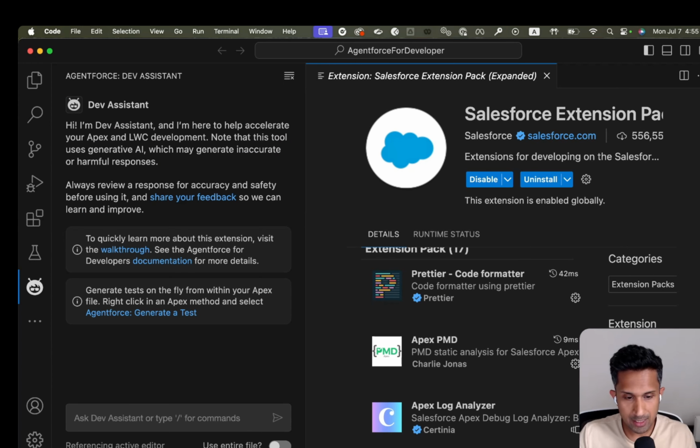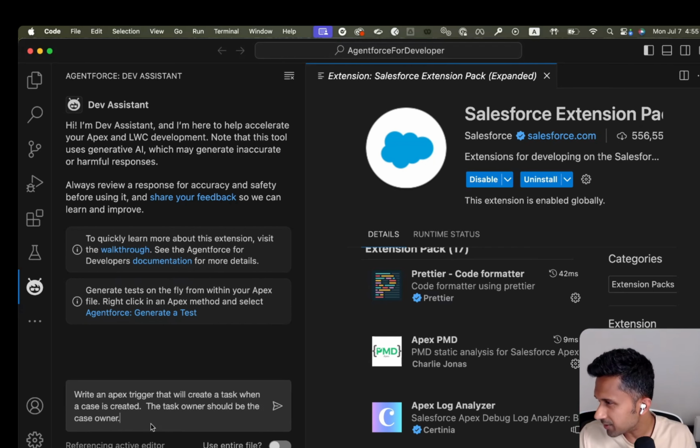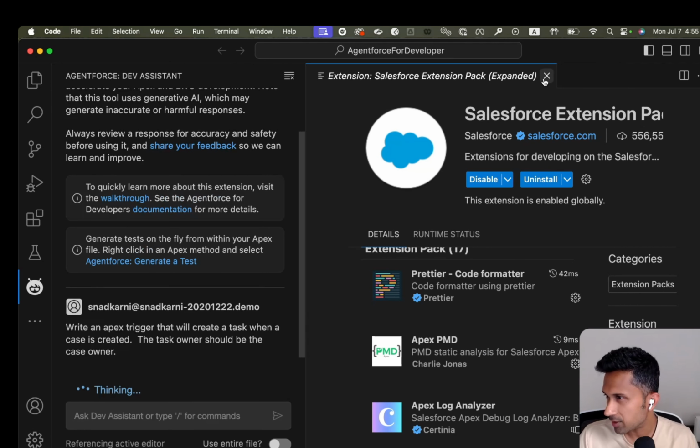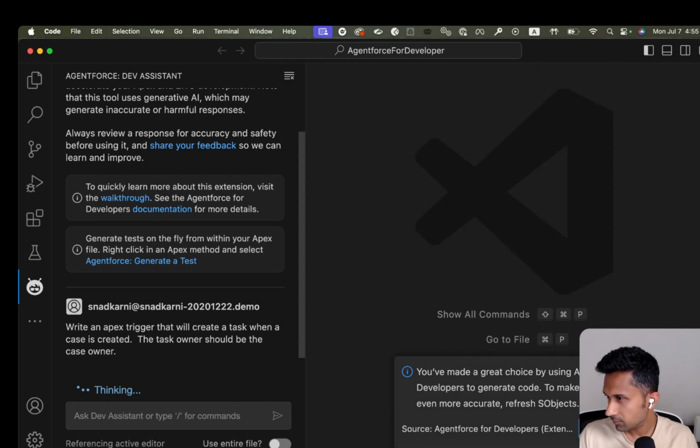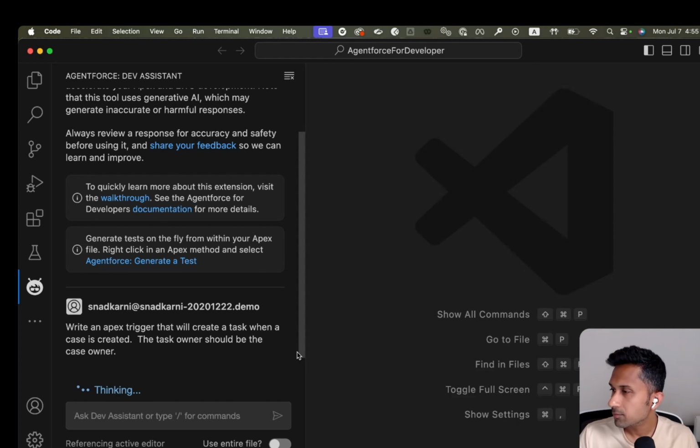So our first use case is we wanted to see how to write code using Agentforce for developer. I already have a prompt, and I want to show you how beautiful Agentforce for developer is. The prompt says: write an Apex trigger that will create a task when a case is created. The task owner should be the case owner. Let me remove this. Agentforce for developer will now start to think, and it will come up with some code. Thinking just takes a couple of minutes.